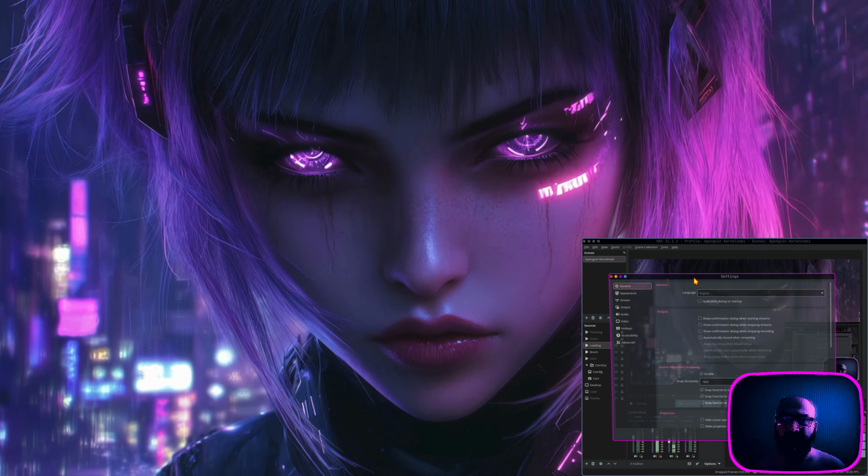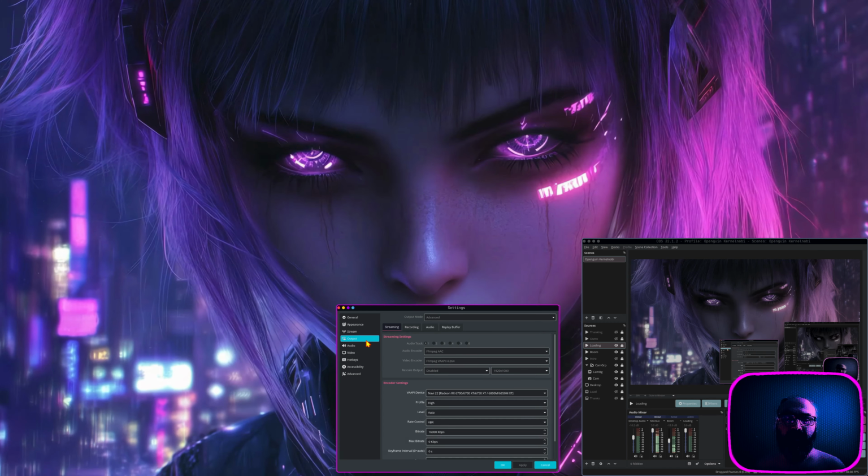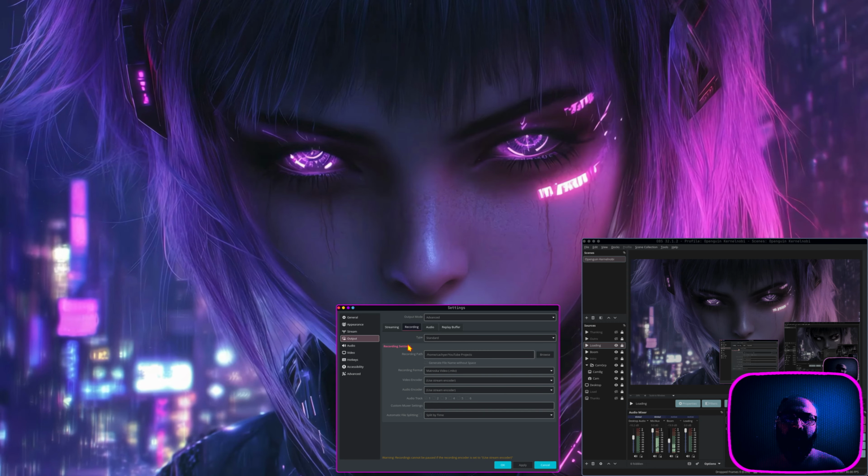OBS settings, video, full 4K 30 FPS, and here is the output. I'm using of course hardware encoders for the audio and the video: FFmpeg AAC for the audio and FFmpeg VAAPI H264 for the video, 16,000 bitrate, and for the file I'm using MKV.